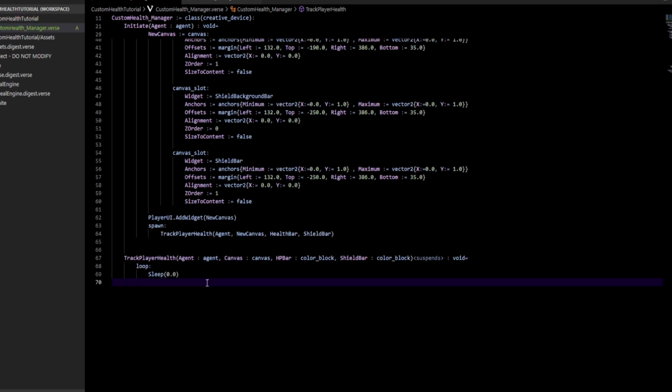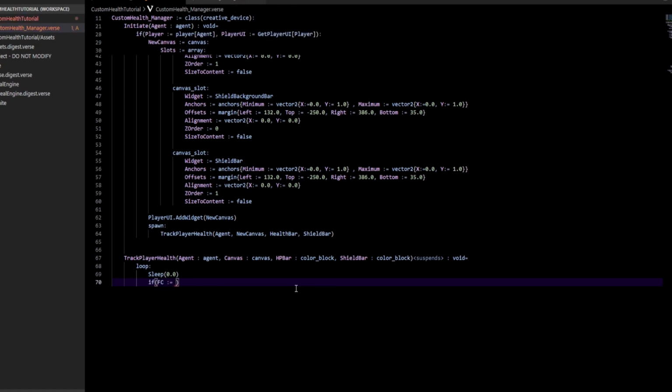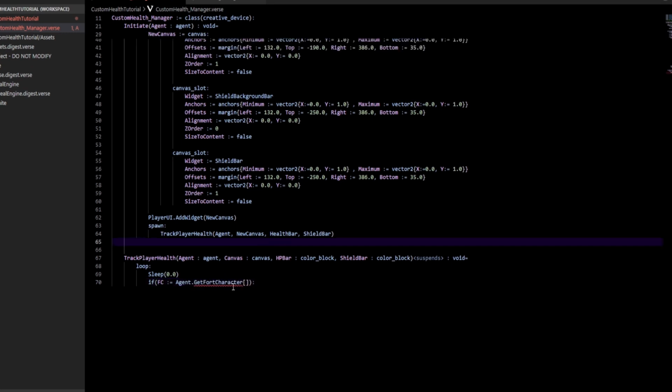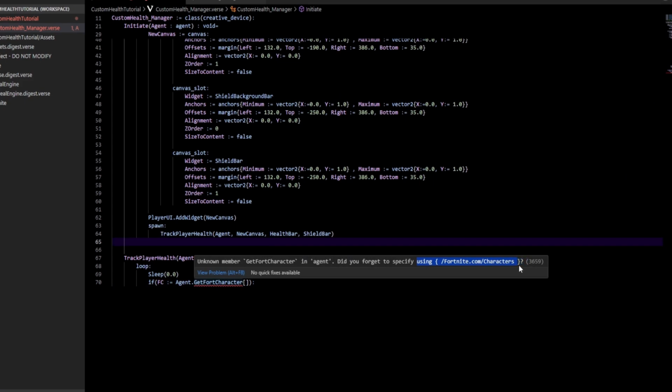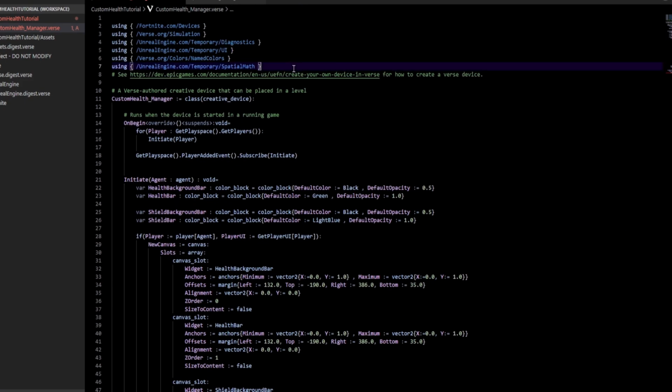Now in this, what we need to do is first get the player's health and shield, and then update the bars accordingly. So first, let's go ahead and get the player's health and shield. So to do this, you want to get the fort character for the agent. So if our fort character is equal to agent.getFortCharacter, just like so, and here we need to include using characters. So just go ahead and copy this and paste it here at the top.